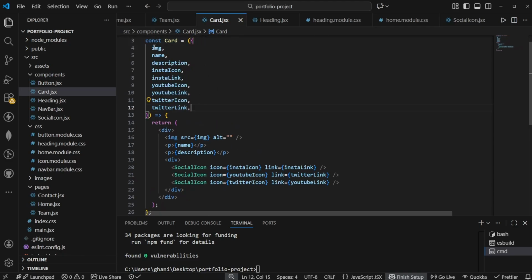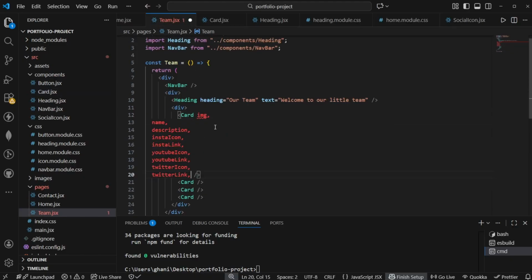So first of all, let's just copy all of those props and let's use them when creating a card. So team.jsx, I'm going to use all of those props right here. Image is going to be equal to an image. We don't have this image yet, so let's just keep this empty. Our name is going to be equal to Anna, for example. Description is going to be equal to CEO, for example. Insta icon, let's leave that empty for now. Same goes for this, for this, for this, for this, and for this.